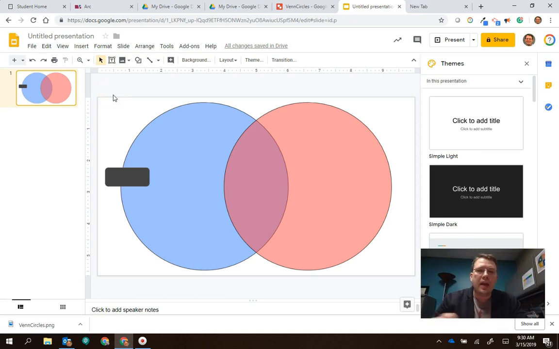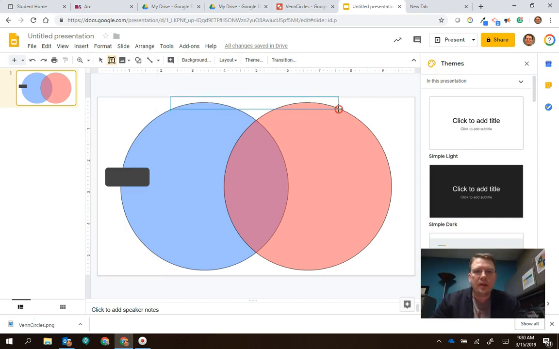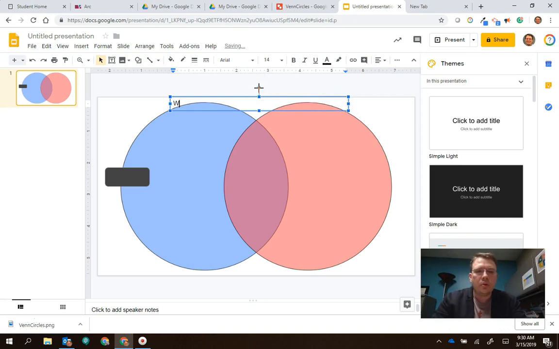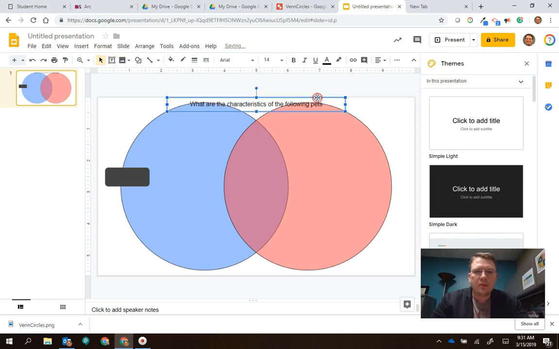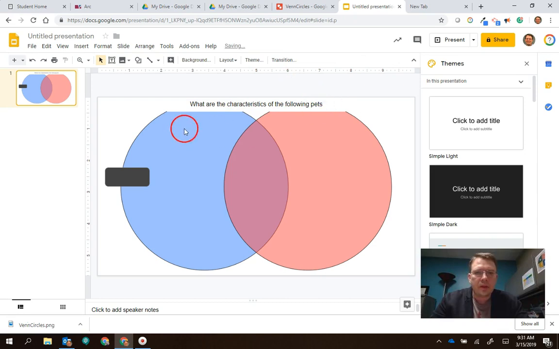I also need to have a header at the top of this slide to indicate what our students are supposed to do here. So I could create a new text box up here at the top and say, what are the characteristics of the following pets. Okay, I'll make that middle of the screen there. Just going to center that. There it is. Okay. I might set the background color of that text box just so that it's easy to read. Okay. And now I can also put labels on these two.